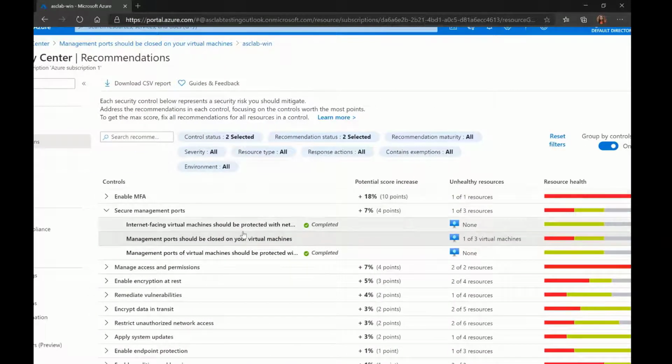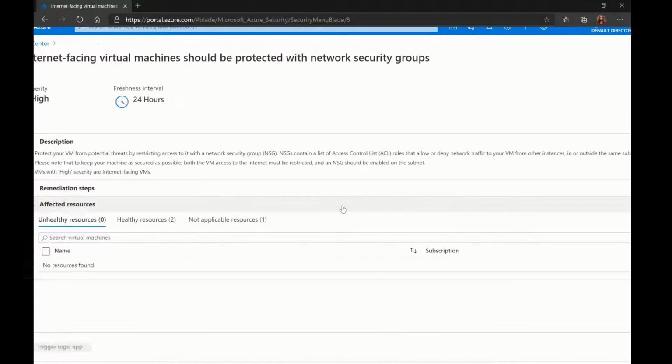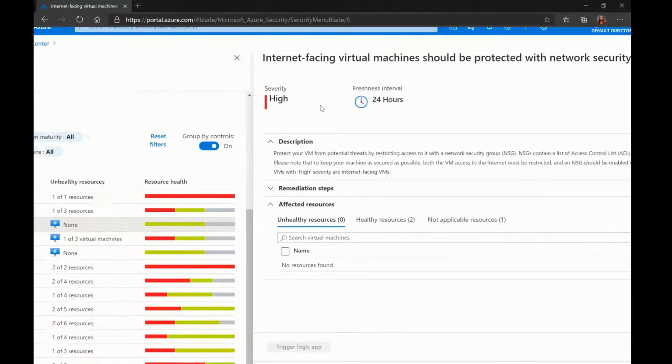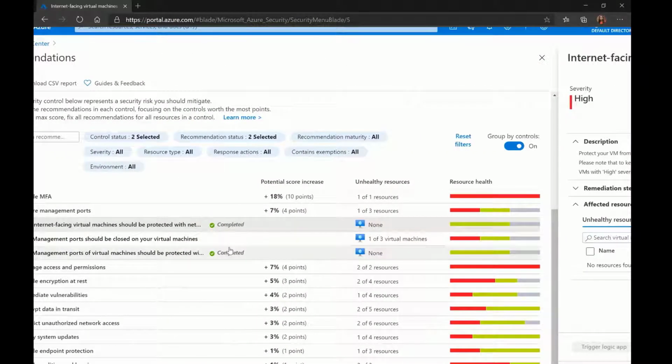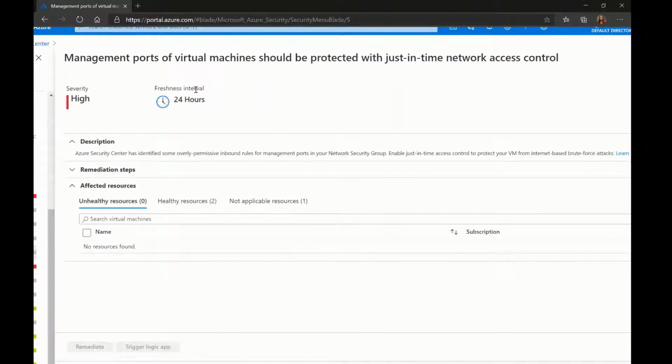And if we take a closer look at the other recommendations, we see that we have another freshness interval of 24 hours. And the third recommendation also has a freshness interval of 24 hours. And that concludes our demo. I hope you found this video helpful, especially in getting your feet wet in the Secure Management Port security control.